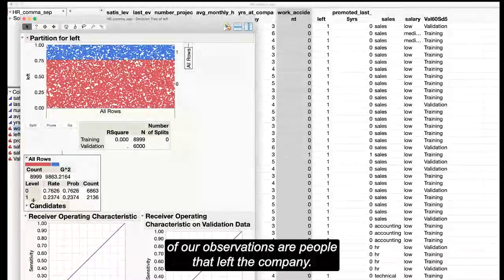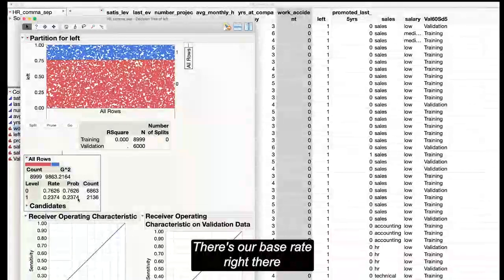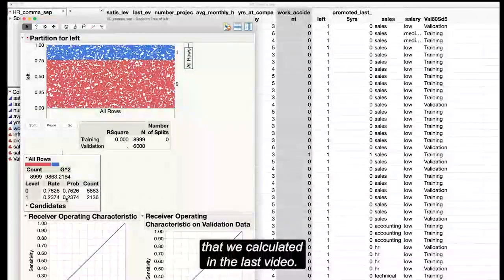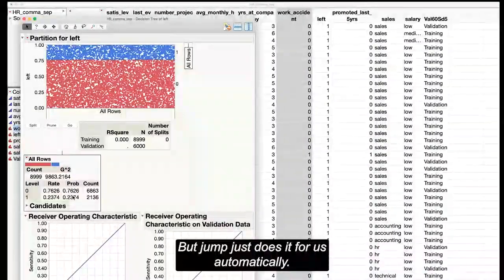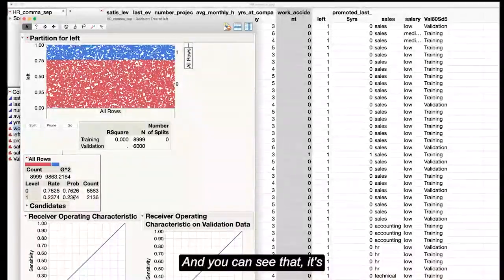All right, we've got these, and it's showing that right now about 23% of our observations are people that left the company. There's our base rate right there that we calculated in the last video, but JMP just does it for us automatically. And you can see that it's just ready for us to go.